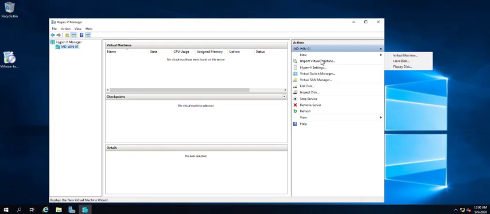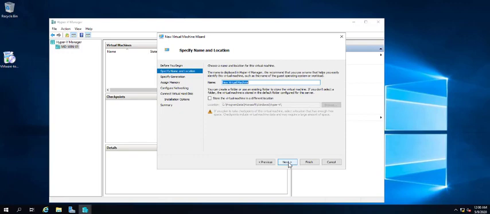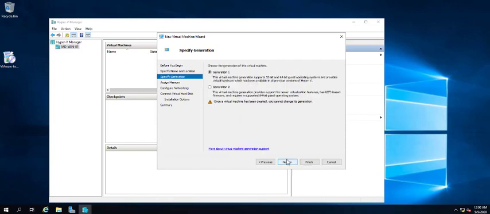Let's try to create a new virtual machine to ensure we can power on virtual machines on top of the nested Hyper-V server. So I'm creating a new virtual machine. Right click, new virtual machine. Specify the name for this virtual machine. I'm specifying demo VM for this. Click on next. Specify the generation.